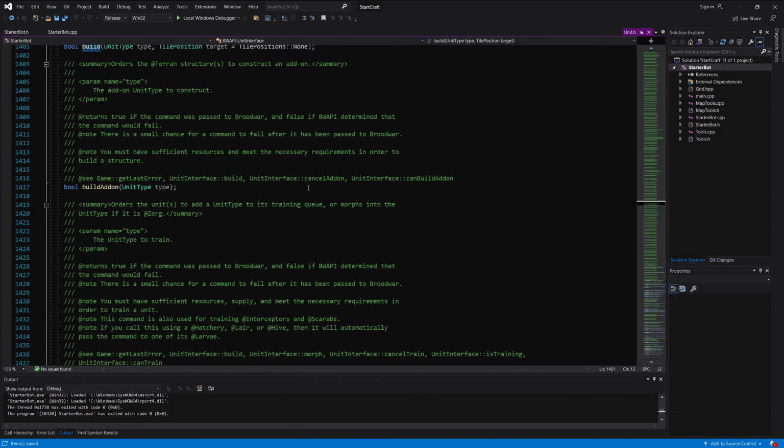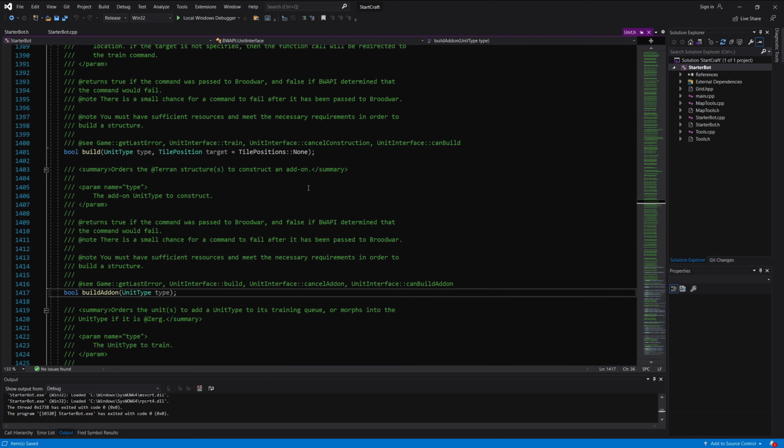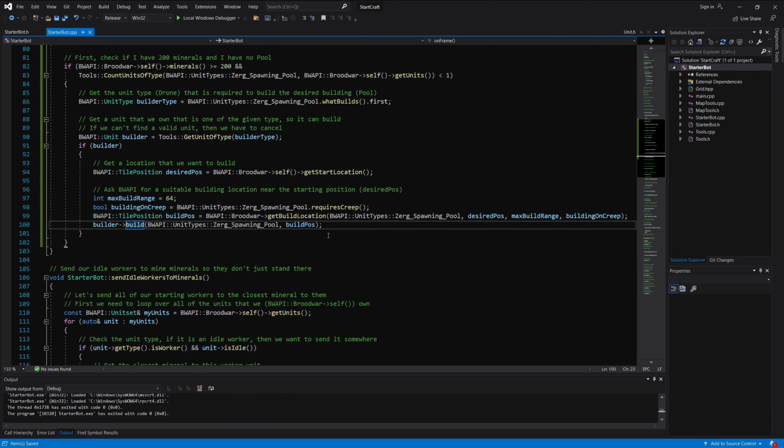Okay, I'm not sure if this is a part of StarterBot or if it comes with... Oh, I think it's part of the BWAPI. But anyway, then, okay, so this will make the spawning pool, I believe.